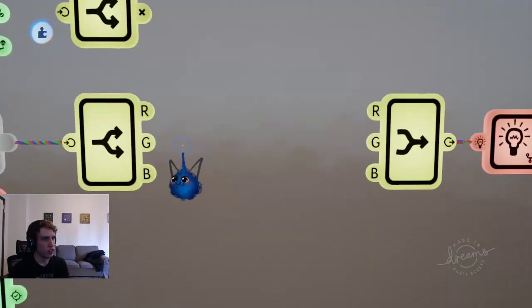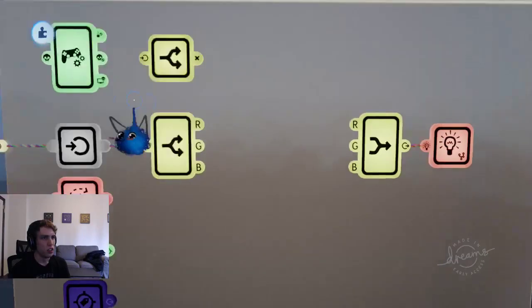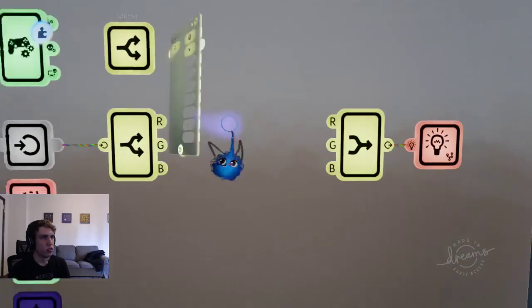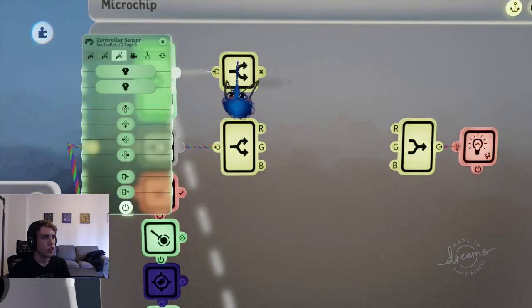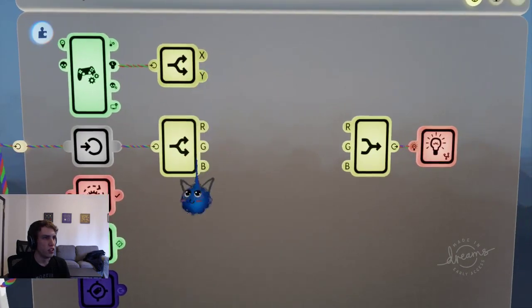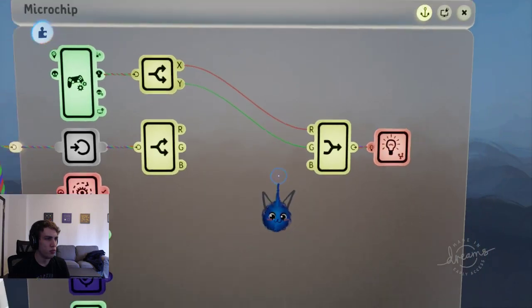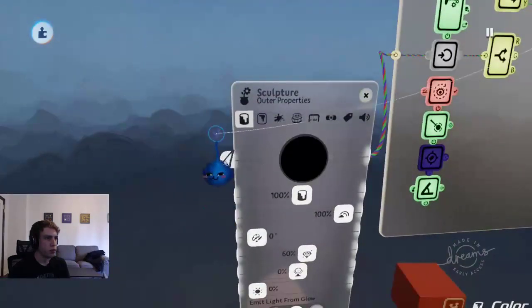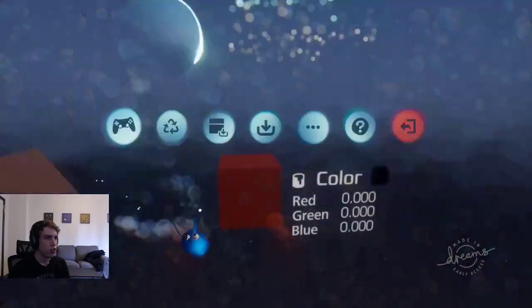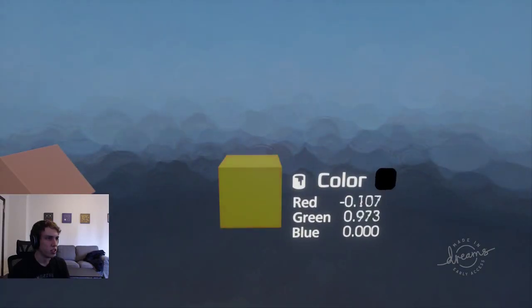Okay, let's say we want the left stick to control the red and green value of the color. We can take the left stick, hook it up to a splitter, and plug these values into the red and green and see what happens. For blue, we'll leave it at 0 for now. If we take that value and hook it back up to the color input on the box, we can make the box actually change color.